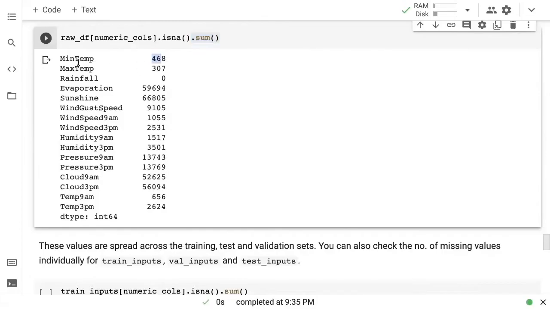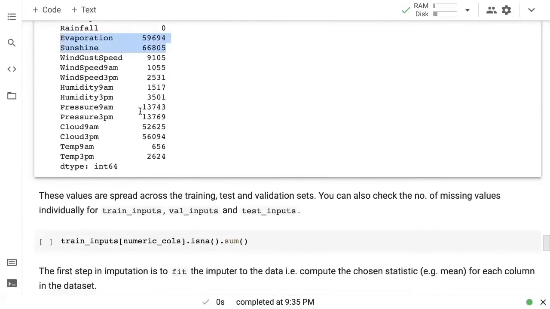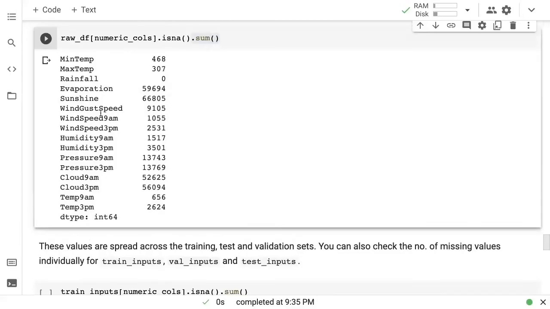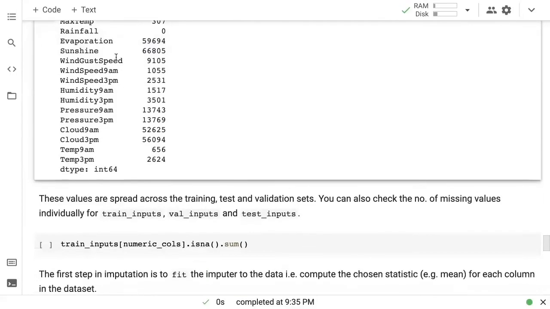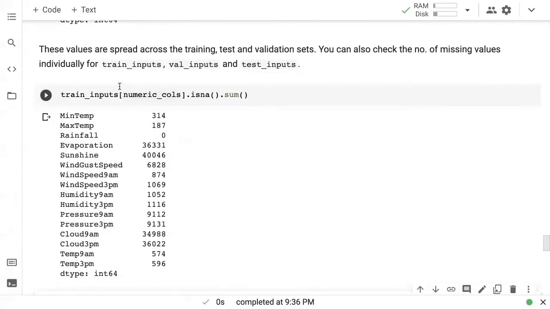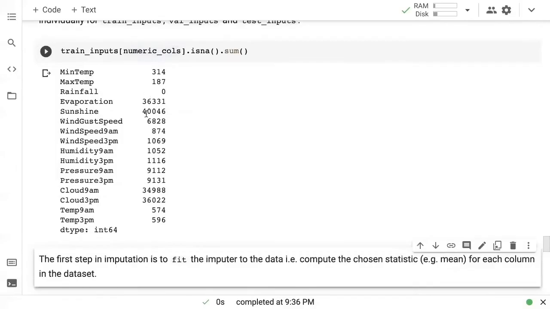You can see that min temp, max temp have a low number of missing values. Evaporation, sunshine have a fairly high number. Evaporation, it seems like almost half of the data is missing. On the other hand, for some of these other things, there is a reasonable fraction of missing values. Okay. And here, this is the entire data set, but we could also check these individually for the training, validation, and test sets. For example, here is the check for just train inputs, checking missing values just for the training data. And you will see a similar fraction in the validation and test set as well.